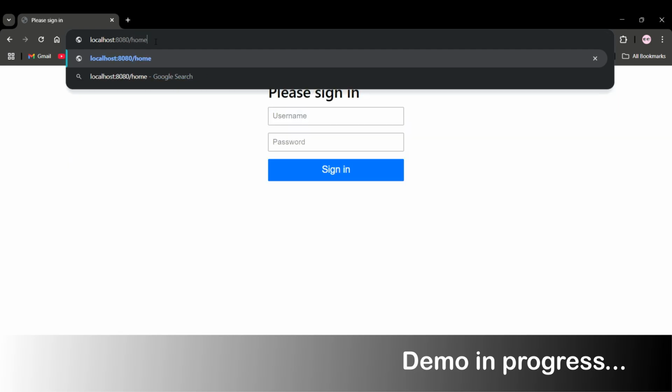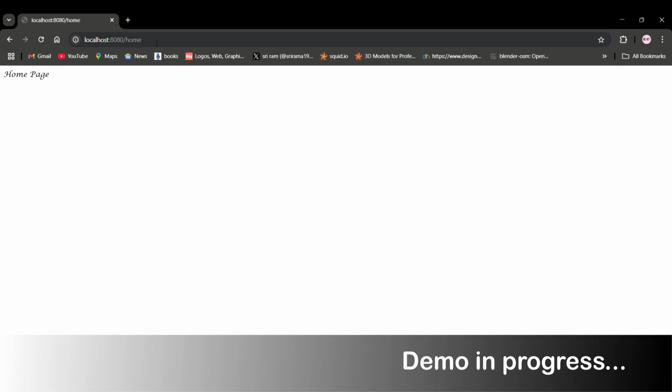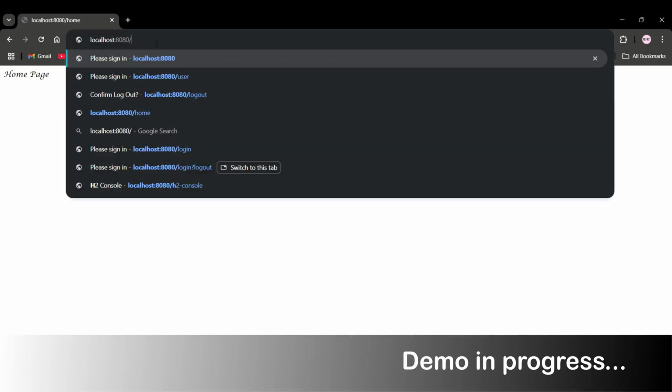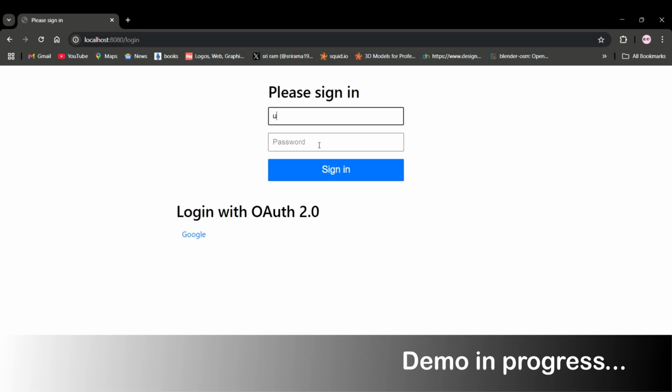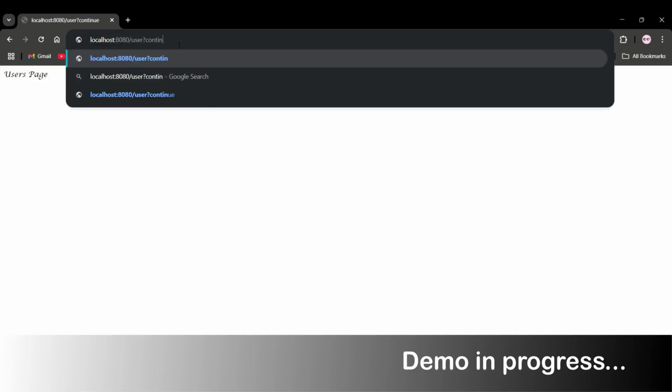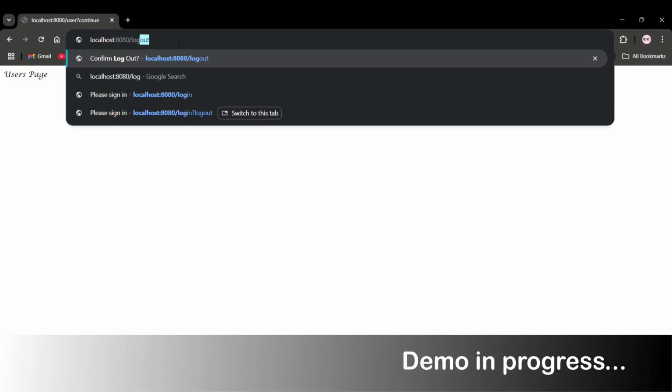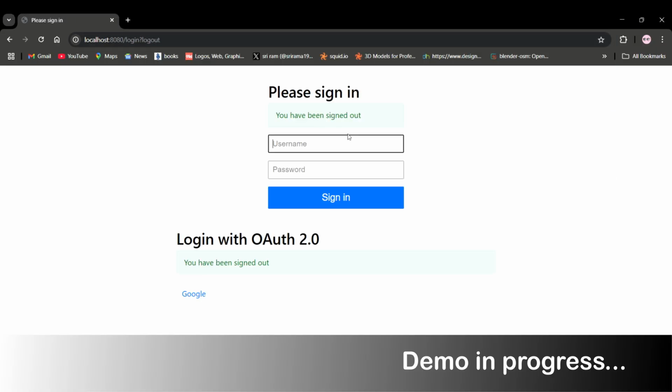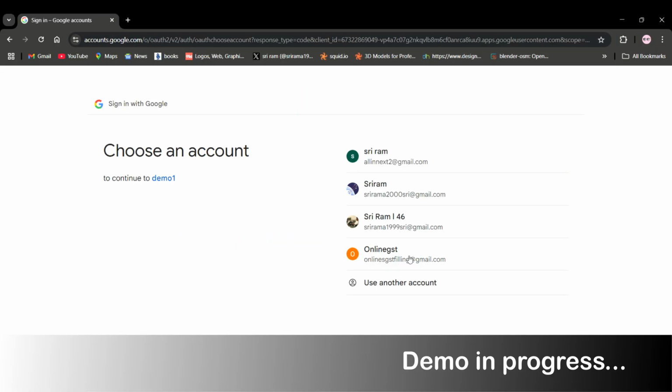In this demo, we have two endpoints. One is home, another one is user. The home page doesn't have any authentication, and the user page has authentication. We can sign in using username and password, and once it's done, log out. We can also sign in using Google or other social media. At the end of the video, we will know how to add other social media for sign-in purposes.